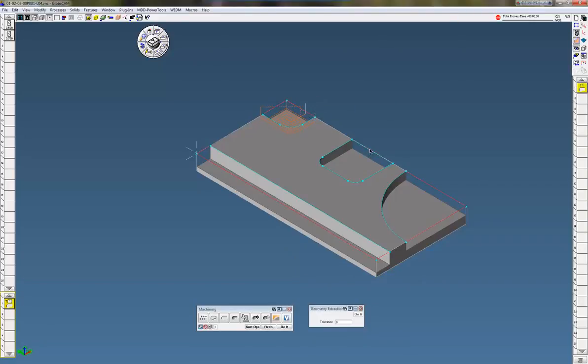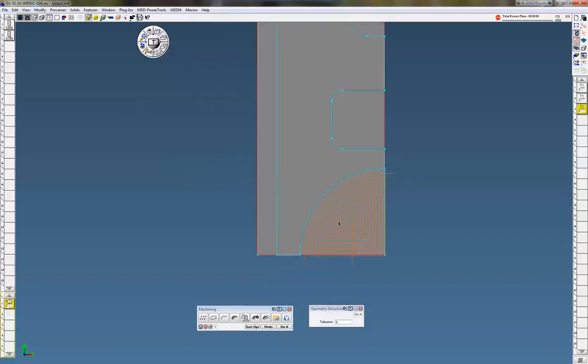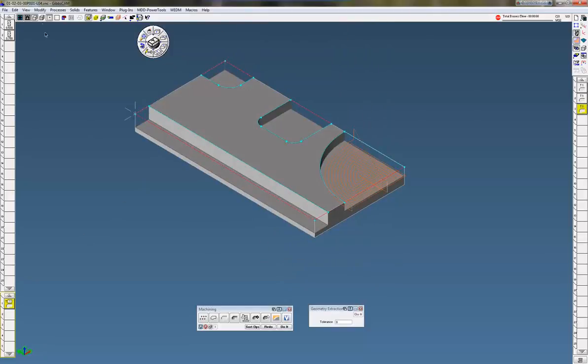This one has the same depth here, so I'm just going to click on do it. Now this one's a little bit different. If I just click on do it there, you can see the tool is going to cut way inside here, which I don't really like that tool path that much. So I'm going to change that.